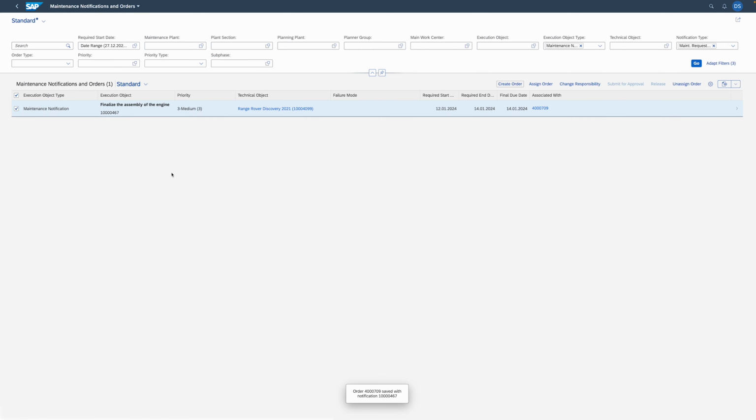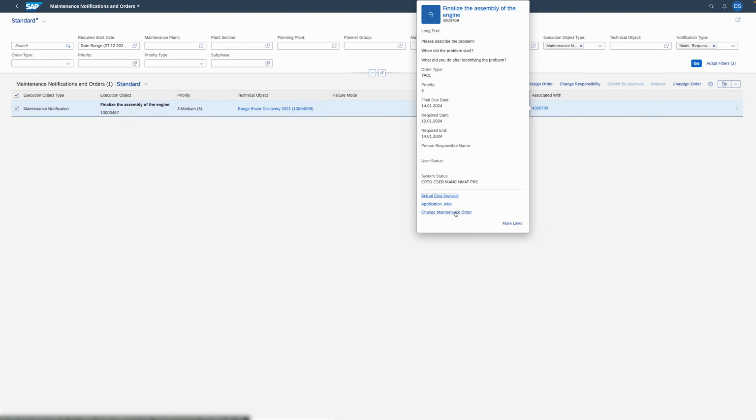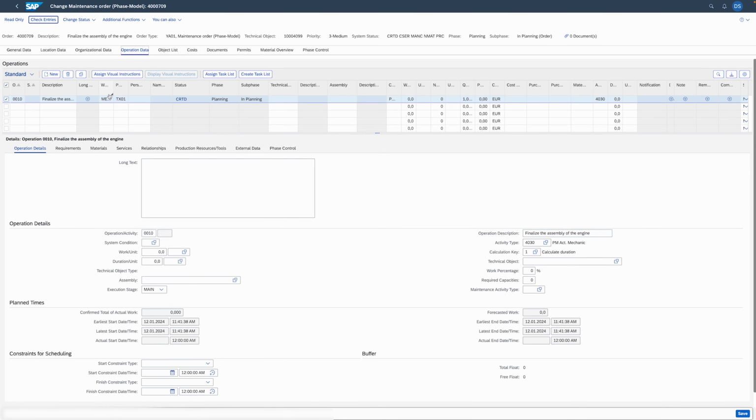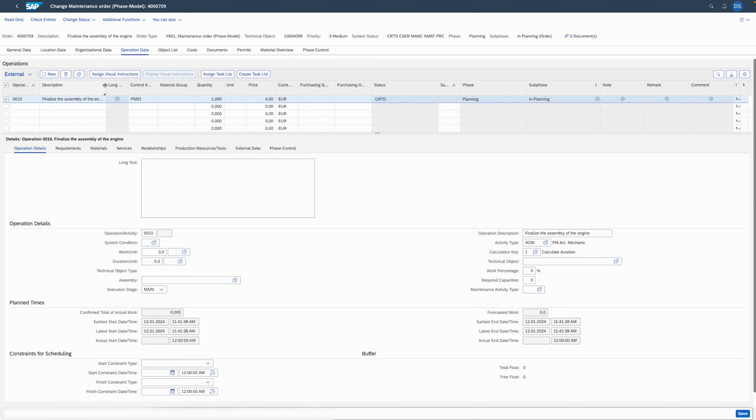Order has been saved, and what I will do now, I will find it over here and go to change maintenance order. Because now it's time to define the external service, basically to initiate it. So the description, let's leave it like this: finalize the assembly of the engine. But now what I will do, I go to operation data. Of course, we have the Range Rover selected. First of all, I will change the view to external.